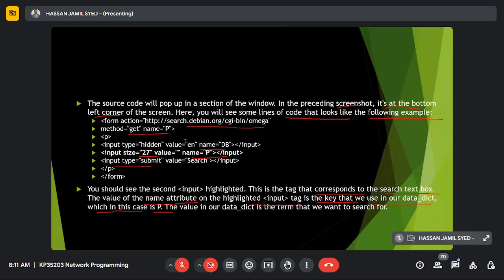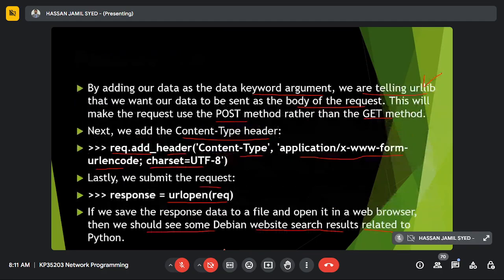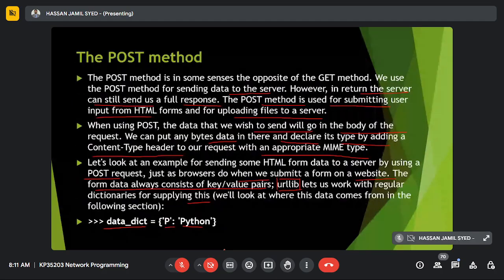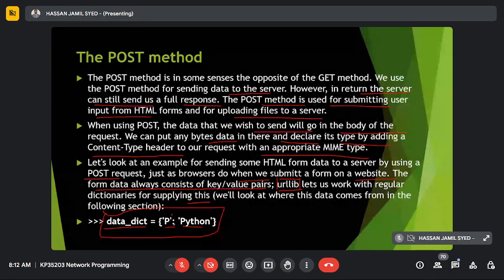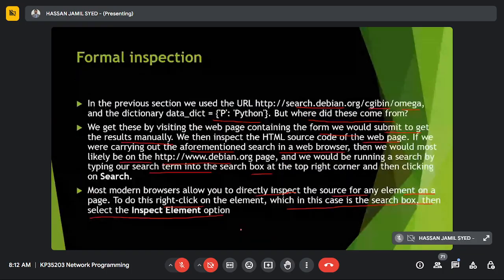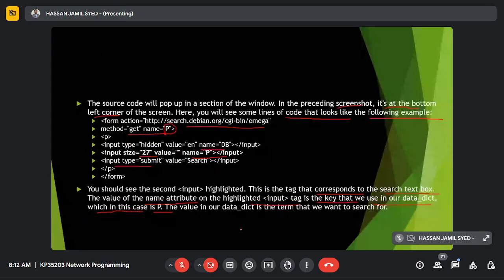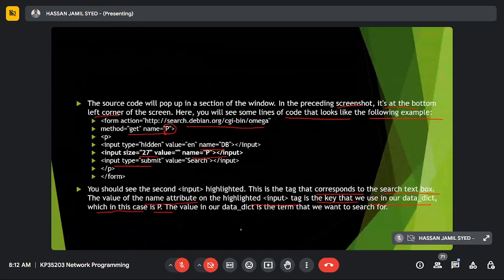So we provided p as a name. You remember for Python, we provided p. So we created a dict using p: Python. If you remember our previous input here, we provided data_dict is equal to 'p' in single quotes, colon, 'Python'. That's how we provided the name. Then the value in our data dict is what we want to search for.